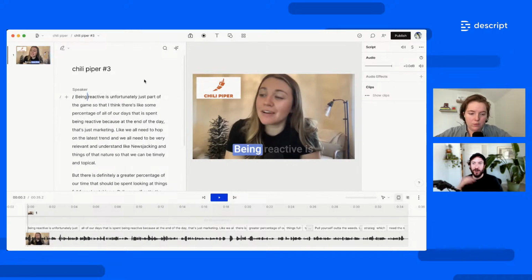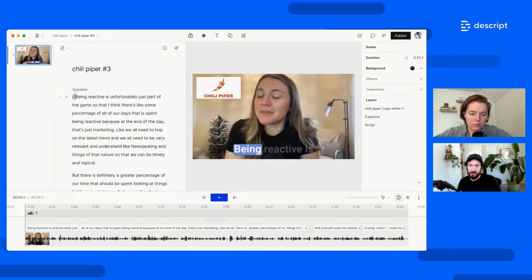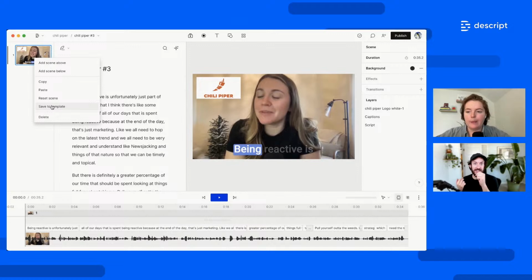So just note, all your work is really easily savable per scene by selecting a single scene and clicking Save to Template. In the near medium future, you will be able to select multiple scenes and save multiple templates at once. But right now, it's a single scene at a time.